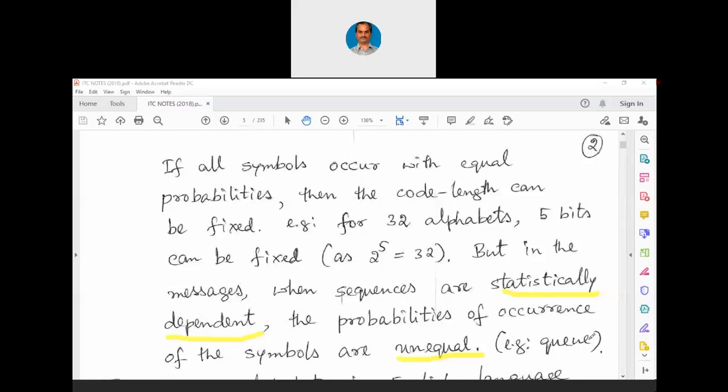If they are statistically independent, then they can all have equal probability of occurrence. Whereas when they are statistically dependent, the probability of Q occurring and the probability of U occurring are different, they are unequal. This is a very important point in information theory. Why is this so important? Because later on we are going to deal with the data rates. At that point I am going to elaborate more. So, if you have understood this, then let us proceed further.